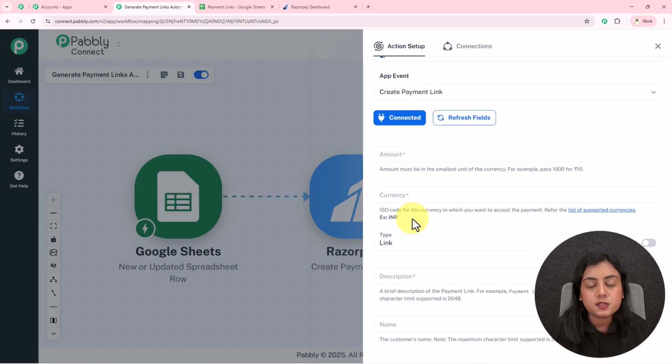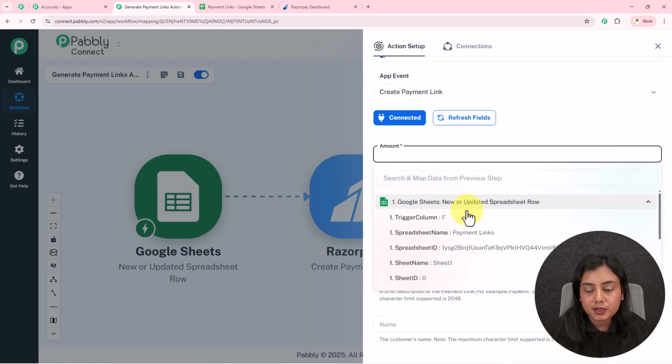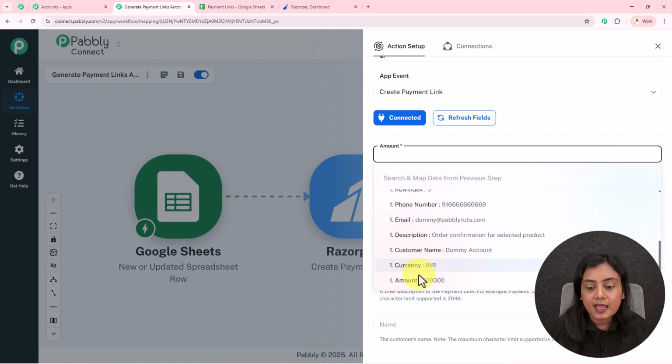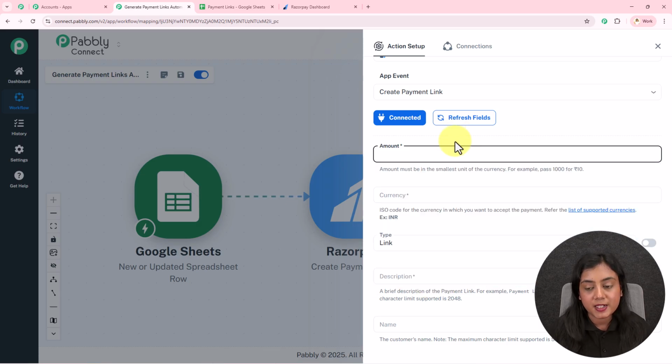Now for the data of this field, we'll map the data. Mapping is inserting data from the previous step. So we'll insert the data from this step. Click on this field, the previous step is going to appear, click on it. This was the response. In the response, we have received the amount right over here. And as I've already mentioned, we have to enter the amount. Let's suppose it's 10 rupees. So we have to enter 1,000 right over here so that the amount of that payment page will be 10.